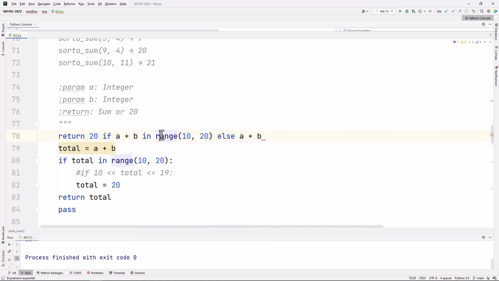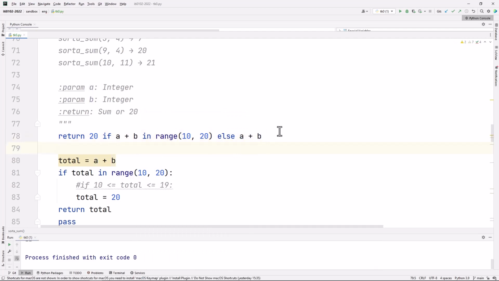So basically this is the same code. I just wrote it in one line. It returns 20 if this sentence is true, if a plus b is in range, but else return a plus b instead of 20. So those are the options, but it's really fine to just write it like that.